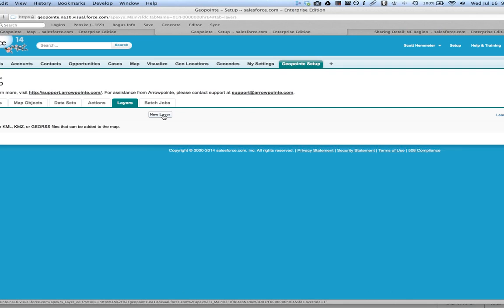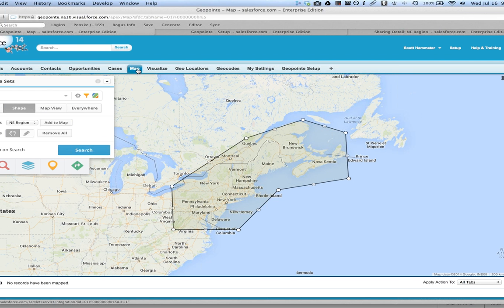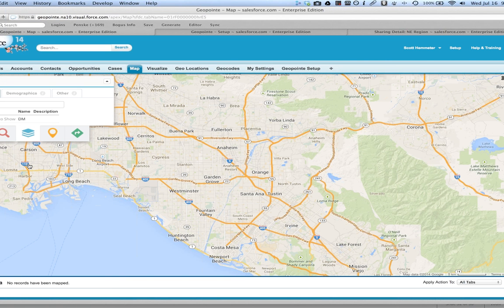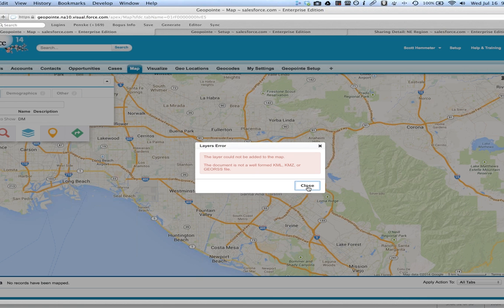So under the layers option here, I can say new layer, and let's call this drought monitor DM. Copy the URL in there. I could give it a description if I want to. I could have it auto load if I want to. I don't in this case, and hit save. Now when I come back to the map, as a user, I have the ability to come to the layers option, and I see the drought monitor here, and click add. And that's going to not work because I put the wrong URL in there.